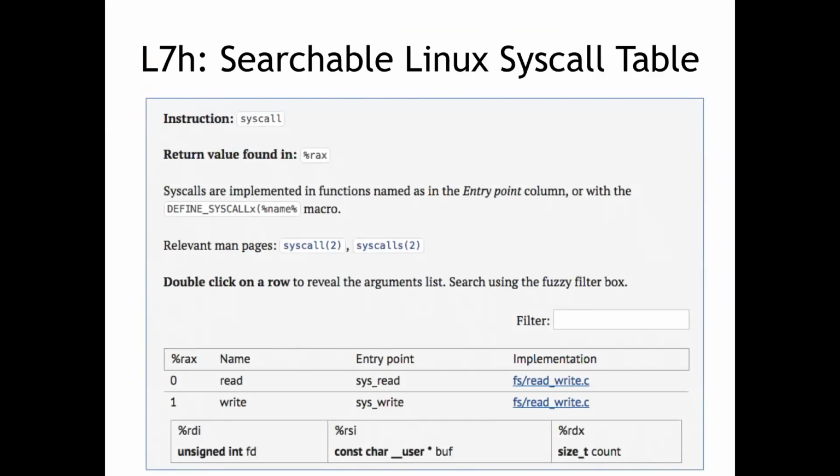So you can go online and see a Linux syscall table. It's at this link, and you'll see the write-up of these things. So here is a syscall. Syscall 0 will read, syscall 1 will write, and off you go. And you can get the details of what's going on here.